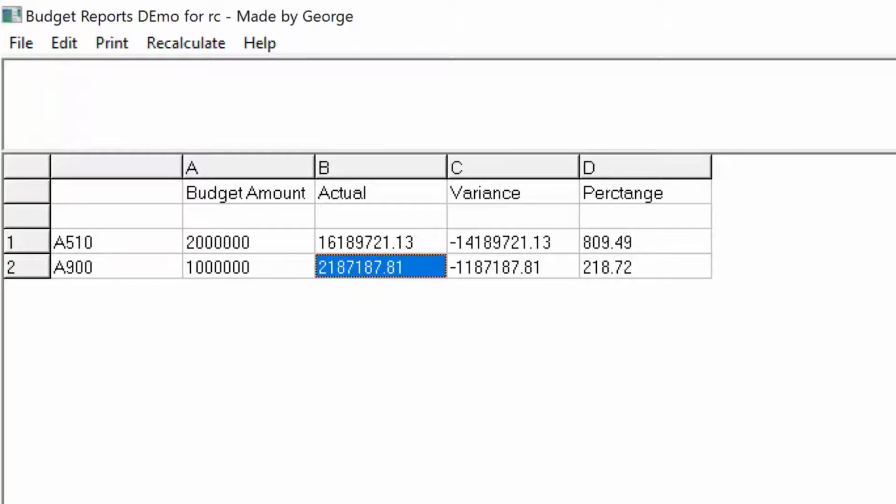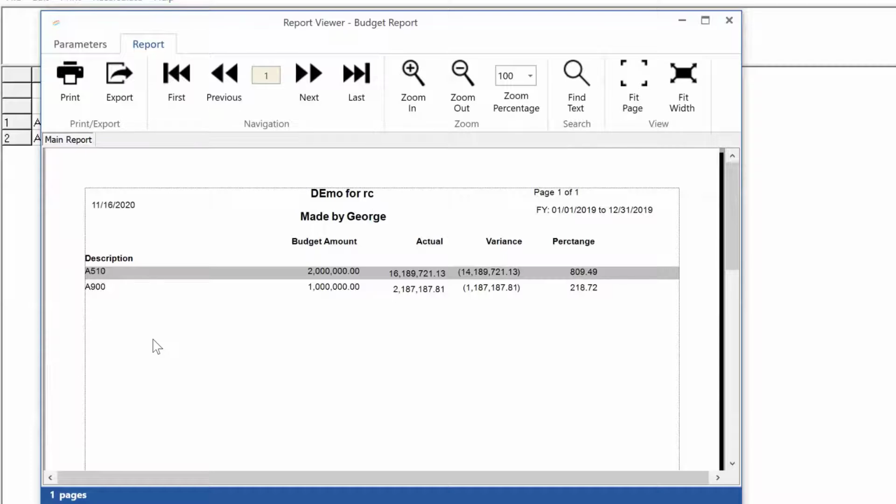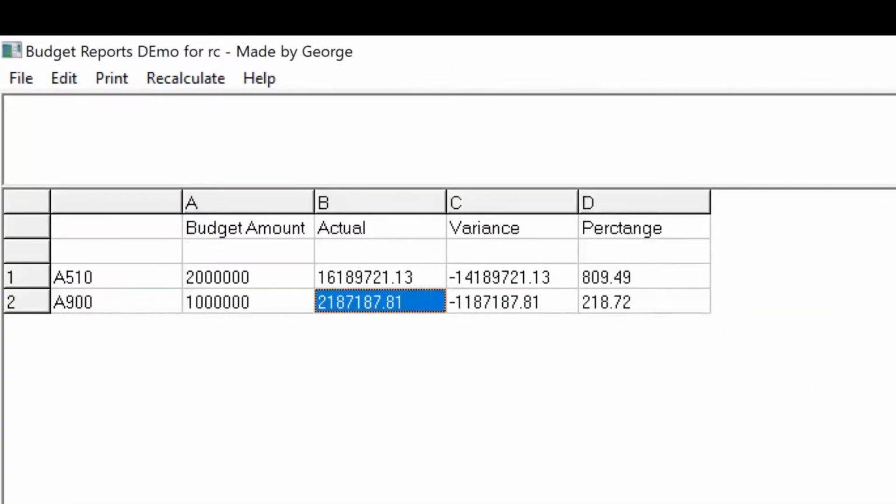So when you go to the print, this is what it looks like. And I think you can go up to 20 columns wide is the limit. And of course, the number of rows is unlimited. You can have as many rows as you want.